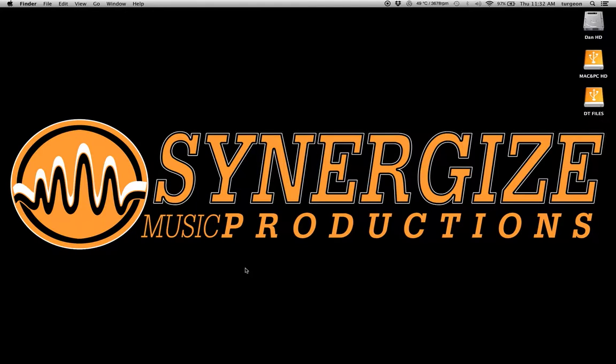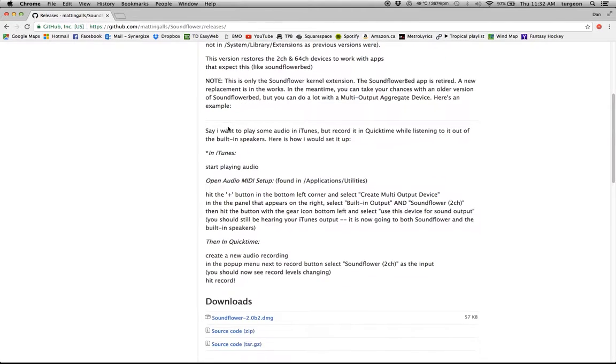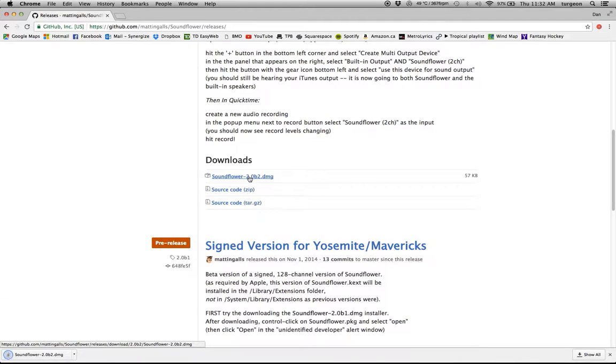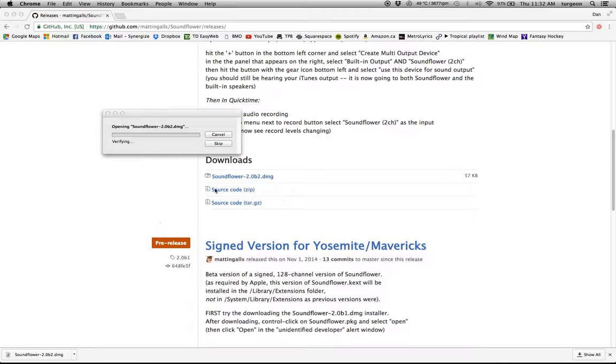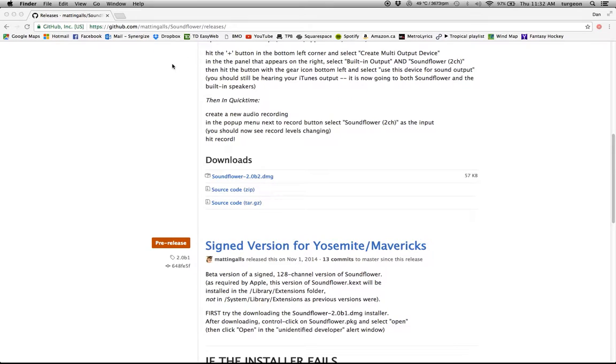First thing you've got to do is download an application called SoundFlower. I'll put the link in the description for you. It'll take you to this website. Just scroll down, and under downloads you'll find SoundFlower. I'm running OS X 10.9. I'm not sure if it's going to run on anything newer than that, but who knows, give it a shot. Once it's downloaded, just open her up and double click to install like you would anything else.